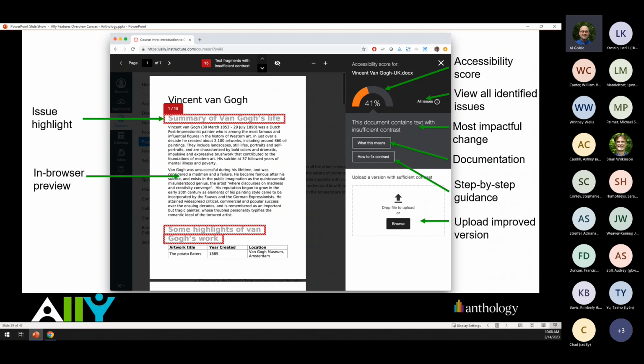And so then once you have that, then you have the how to fix contrast button. So this is the let's fix it then, right? That walks you through the steps of actually going in and addressing the issue within your original document. That section below is where you can either drag the file or click the browse button and upload that file into Ally here so they can rescan it and then evaluate that document for you.